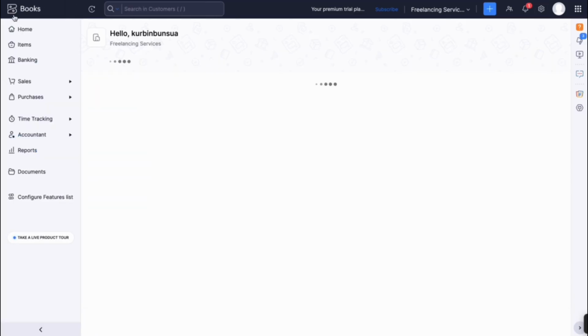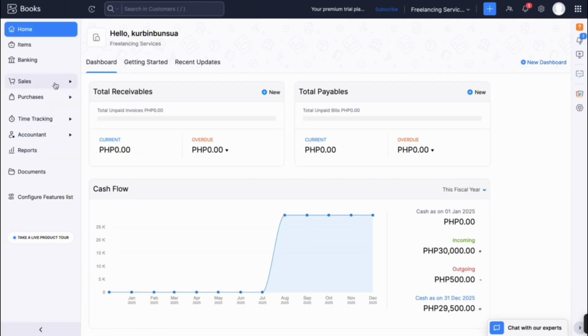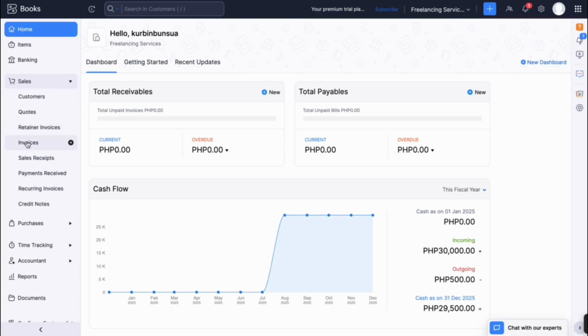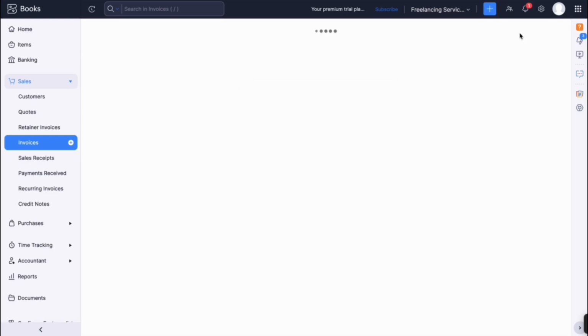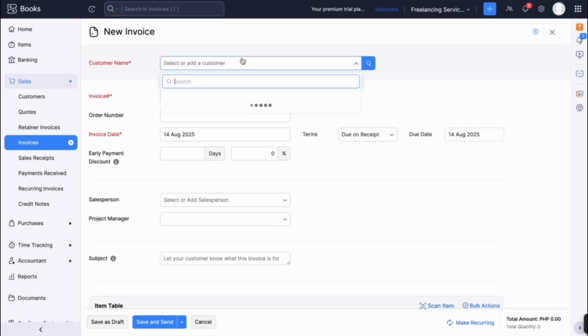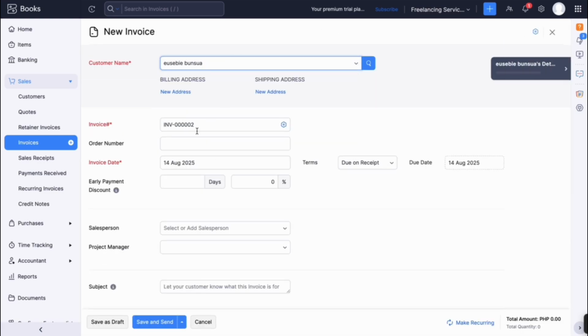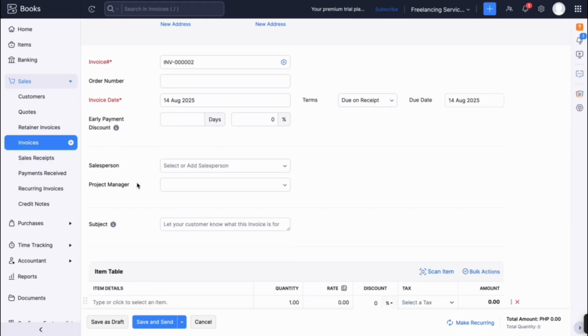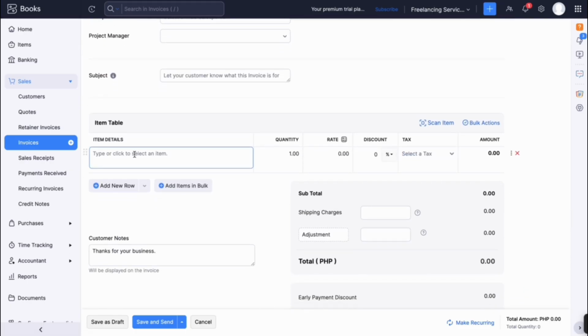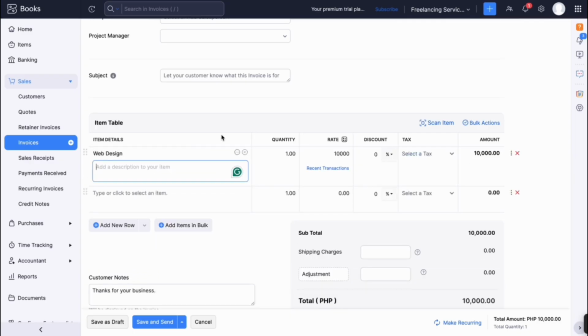Simply go back on the menu navigation on the left sidebar of the screen, navigate to Sales. Under Sales, go to Invoices. And on the upper right corner, click the Create Invoice button. In here, you simply input the customers, the invoice number, invoice date, and other necessary information. And in the item table, simply input the item in here.